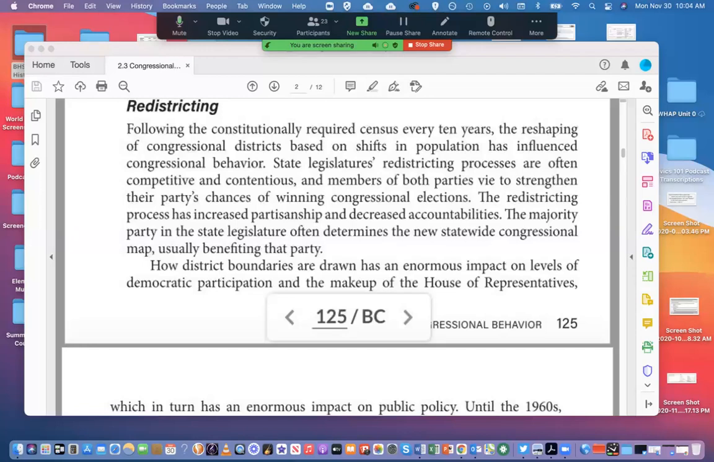Electoral College votes. Oh, thank the Lord. Was that Katie? Is that you, Katie? Yep. Thank you, Katie.